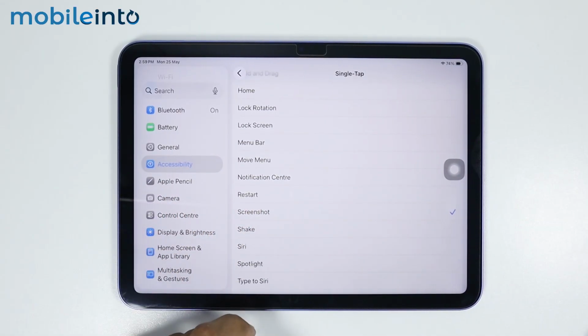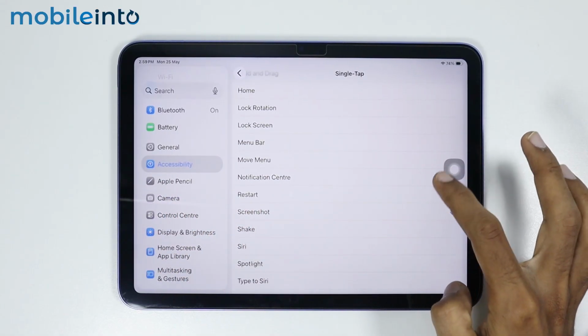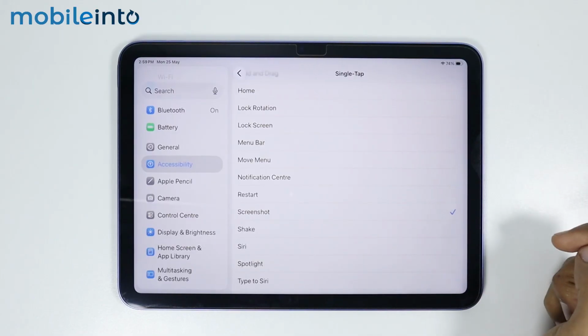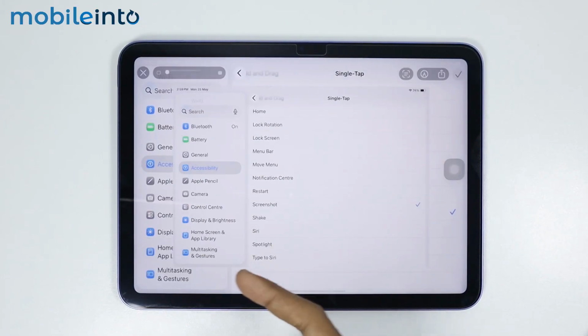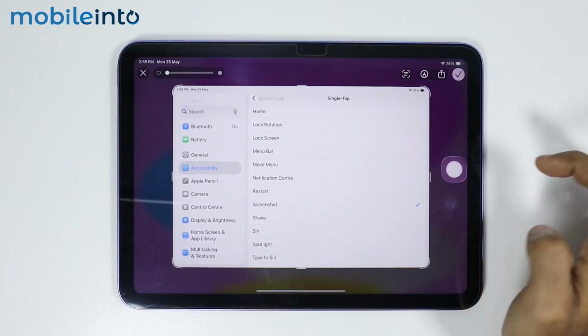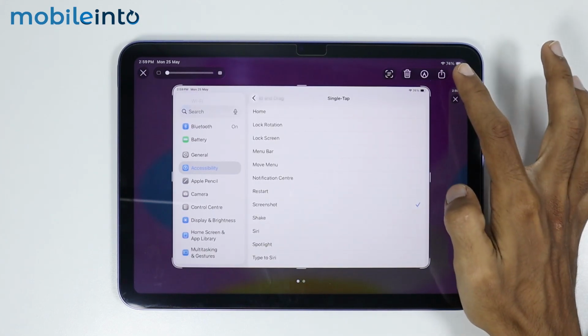Now select screenshot. Now after you select screenshot, and if you tap on the accessibility button just like that, you will take a screenshot as we have done right now. Just like that.